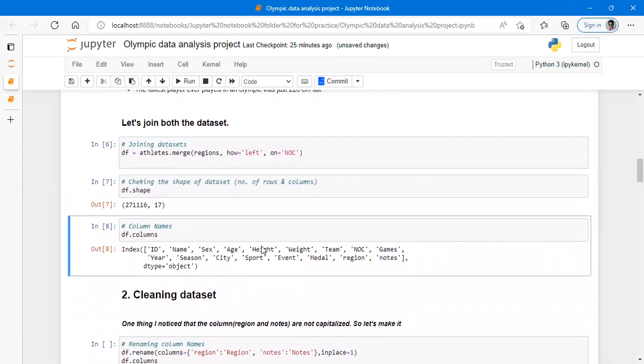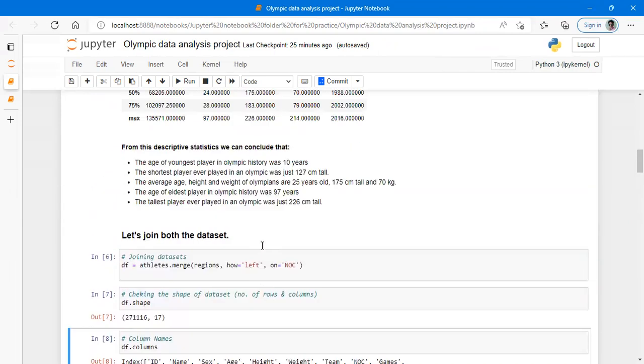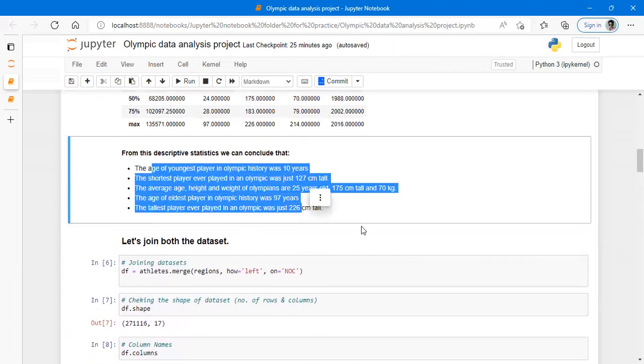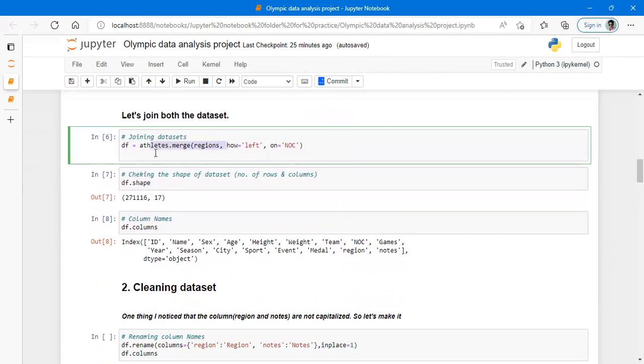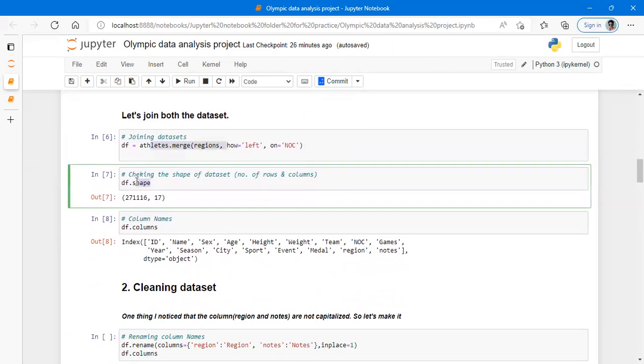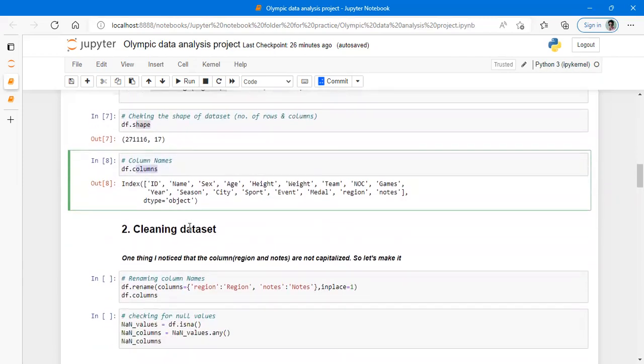So we have successfully imported all the libraries, after that we have loaded both of the data sets, and then taken a glance at the data set using the head and tail functions, and then done a descriptive analysis in which we got a lot of information about the data, and then we have joined both of the data sets, and then got to know the shape of the joined data, and then got the names of the columns. Now we can do something.